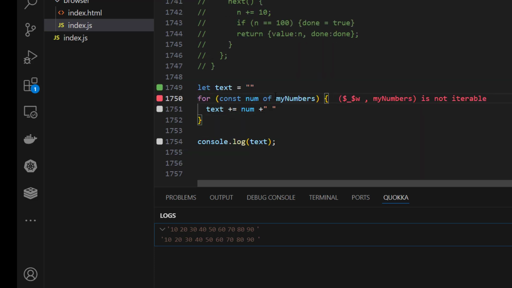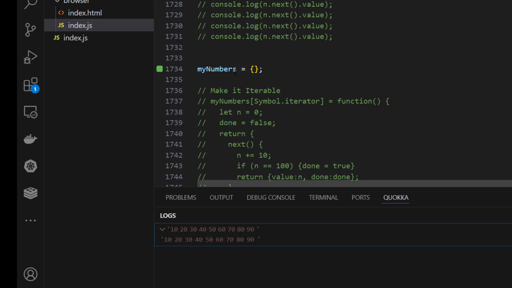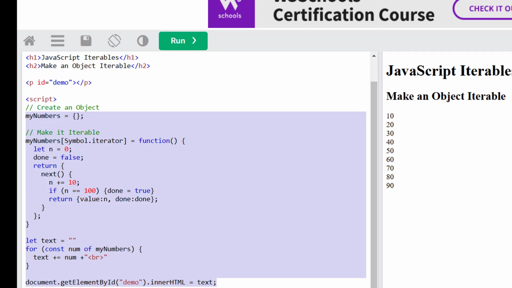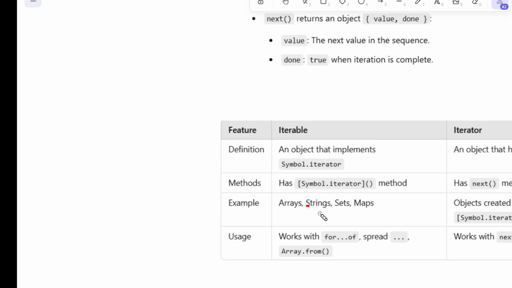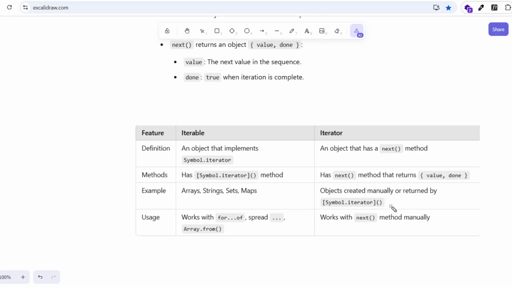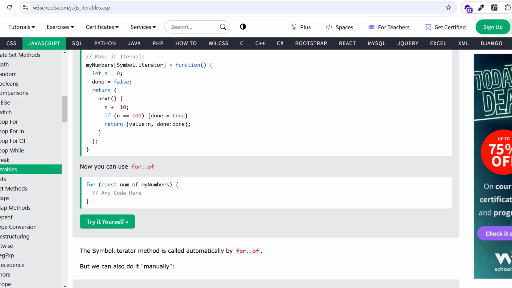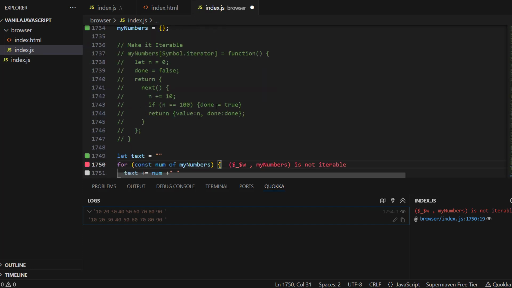So what is the solution? Objects are not iterable. Previously, I have told you several times what iterables are. I am showing you once again. Iterables are string, set, map, array. But objects are not iterable. But we can make them iterable. So how can we make it iterable? This is the system.